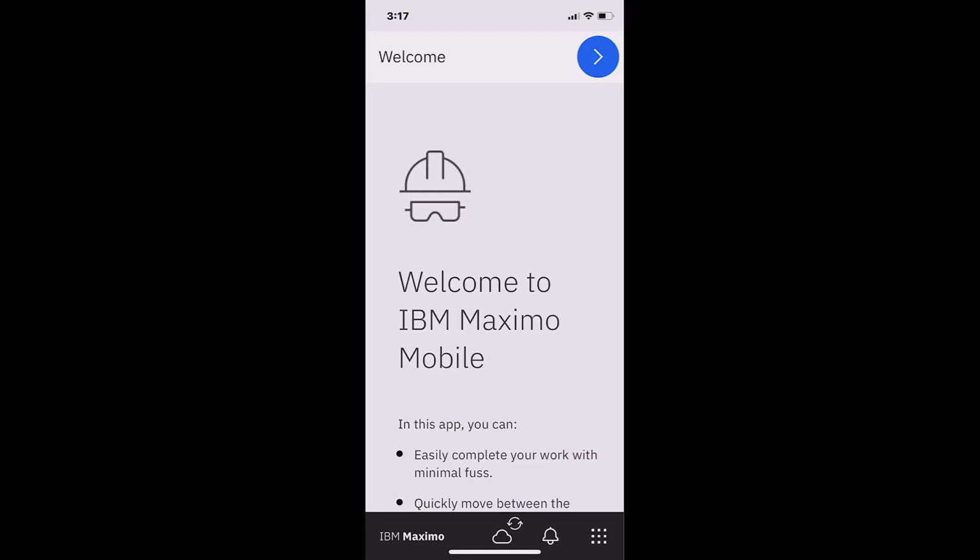As this happens, I want to draw your attention down here to the bottom where you can see this circle going round and round right above the cloud. What this is saying is it's synchronizing the data with the Maximo server. It's taking the data from Maximo, bringing it down so it can populate all those records, whether it's in the work orders or inspections and service requests.